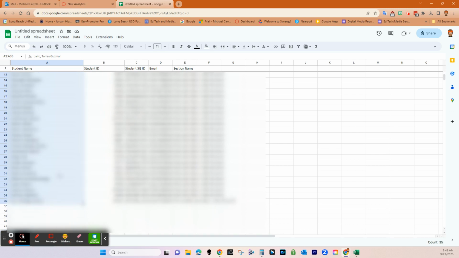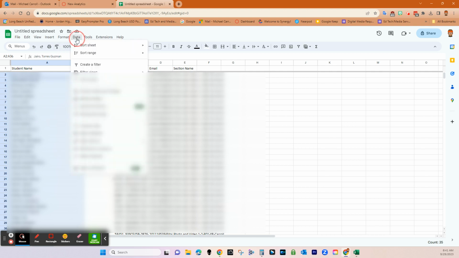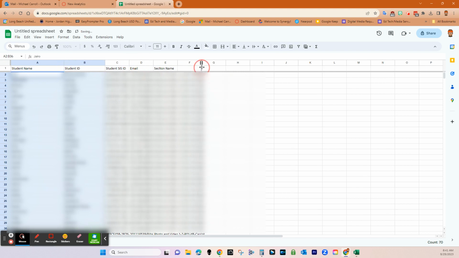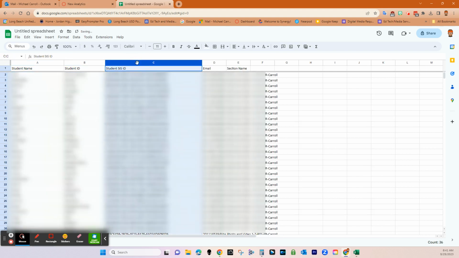To separate these names, you're going to highlight all of the columns. I'm sorry, not all of the columns, just column A. I apologize. You're going to highlight column A and then come over here to Data and then Split text to columns. And then you can see it split all of the names into first name and last name.